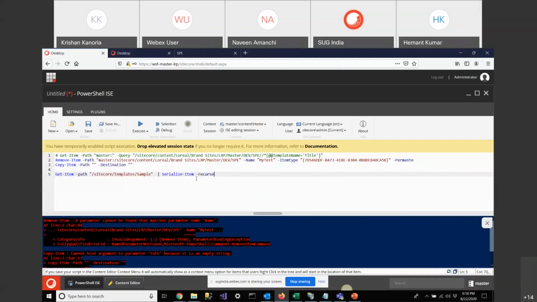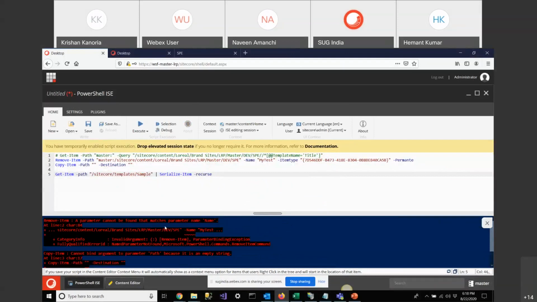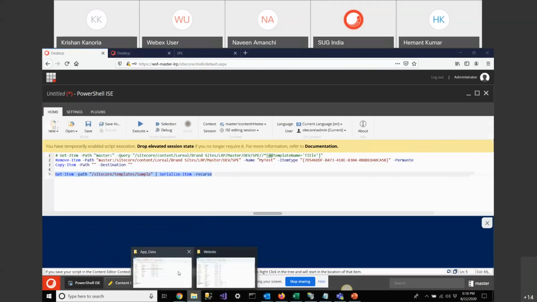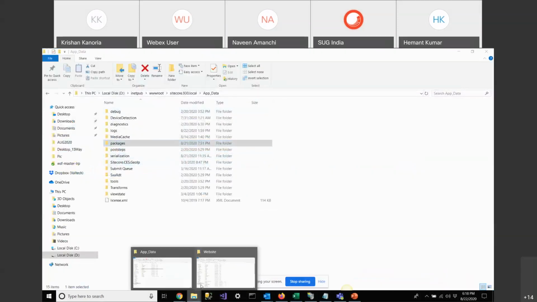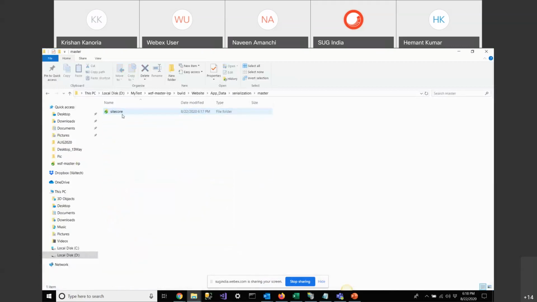One minute. If I run this again... okay. Suppose I want to run only this script, then I need to make a selection, and then this will run only this cmdlet. So now it has been created. If I check in my app data, in serialization, I can see it has been created here, my template sample item. So in this way, you can serialize your item.